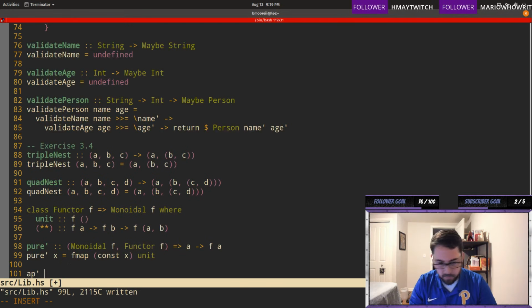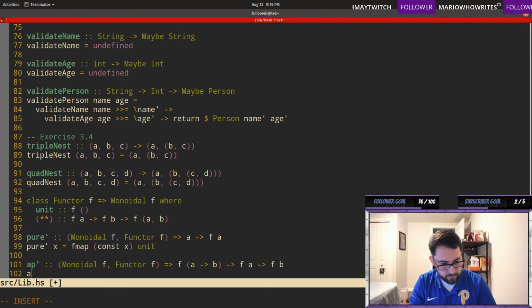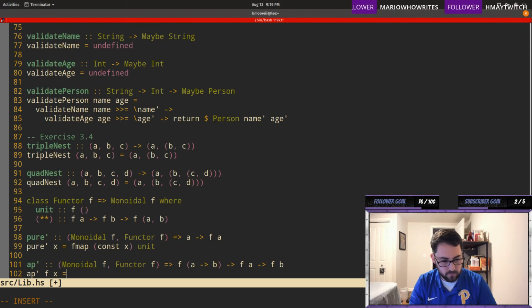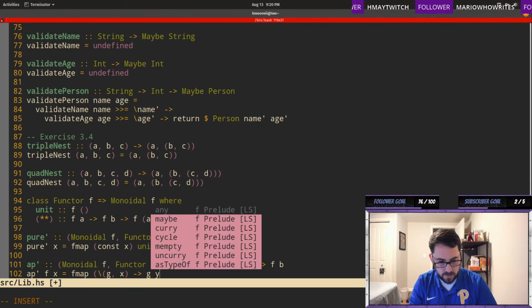Let's write ap prime. So we need Monoidal f, Functor f, f a, b, gx, gy.